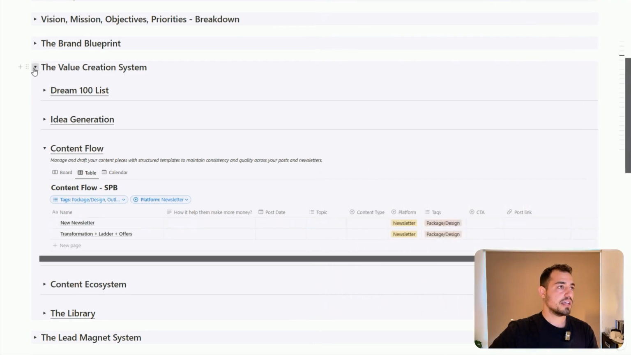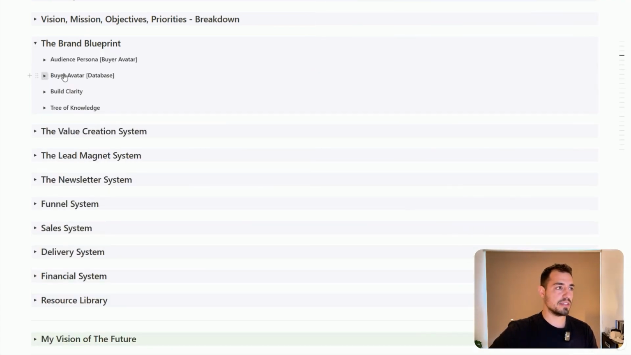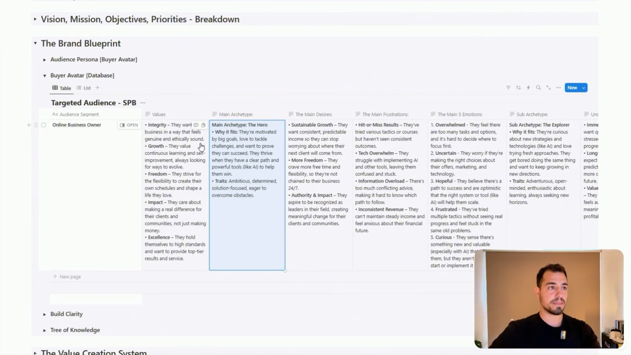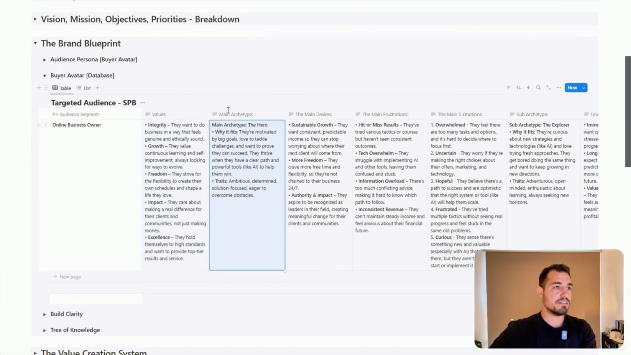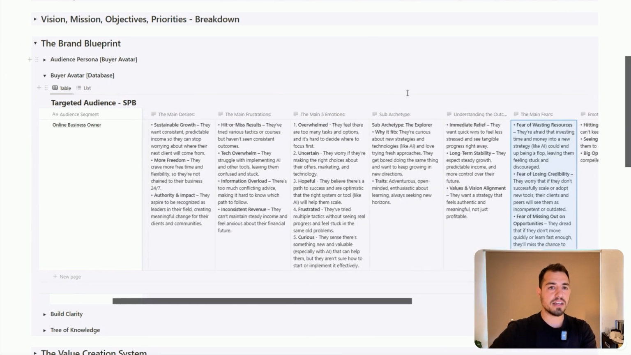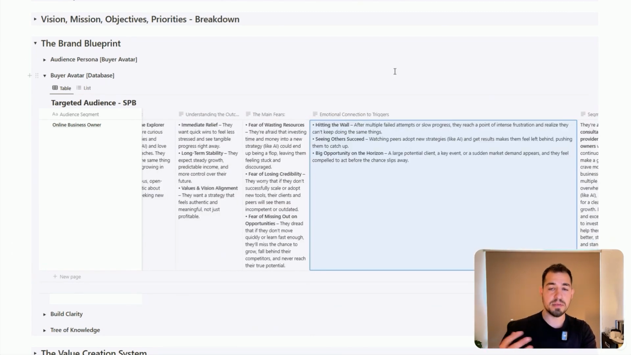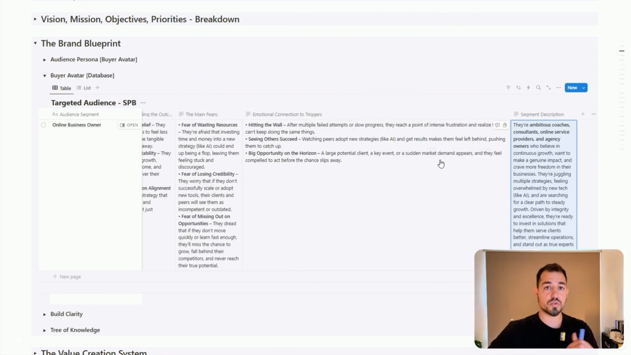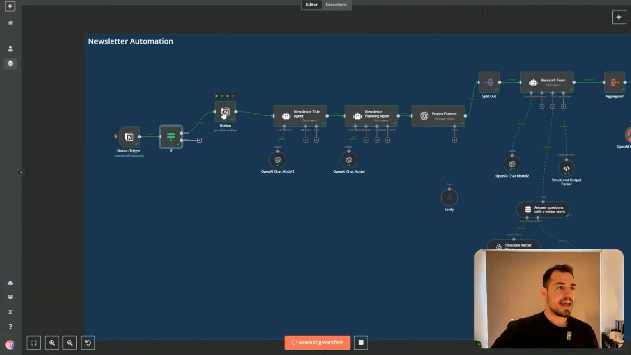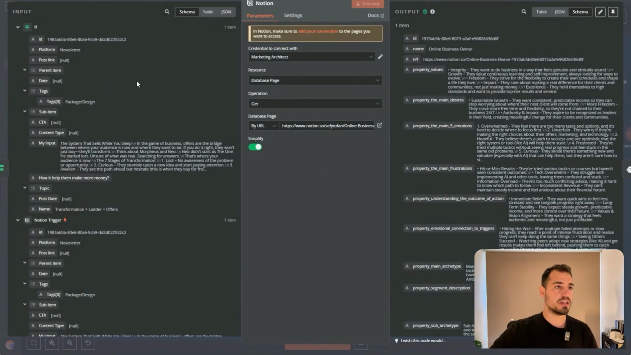And here it will go to the brand blueprint, into the buyer avatar. So I've created a table with all of the information about my buyer avatar: the segment itself, the values, the main archetypes, desires, frustrations, emotions, sub-archetype, main fears, what triggers them emotionally to take action, what they expect after they take action, and just a description of this targeted audience. And what it does is it goes to this specific Notion page and grabs, as you can see, all of this information.